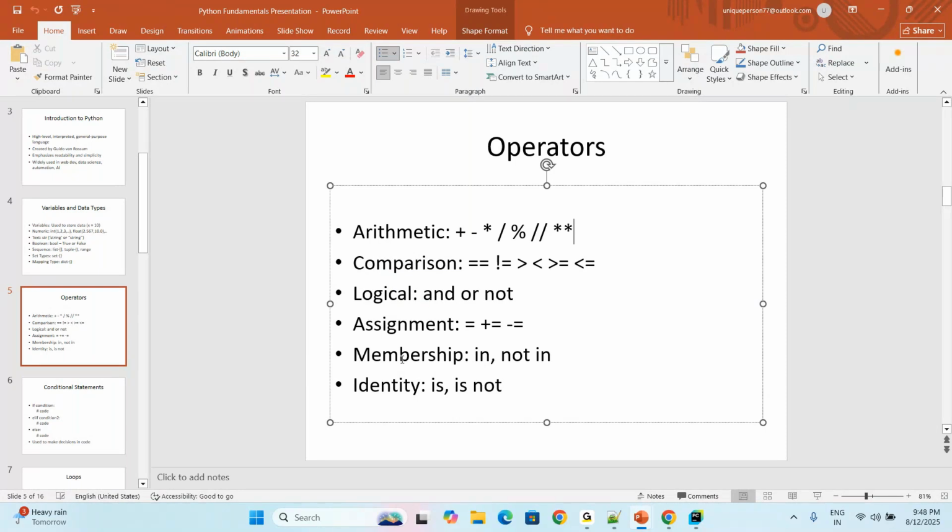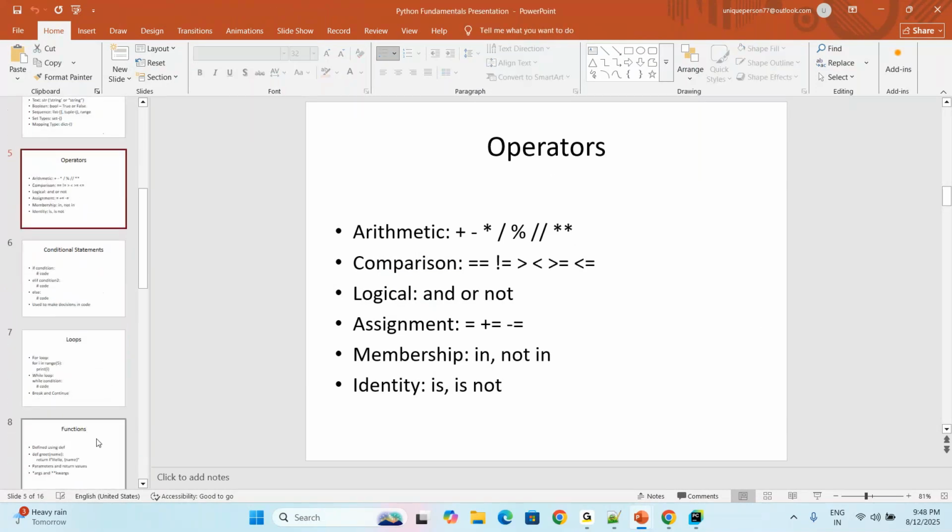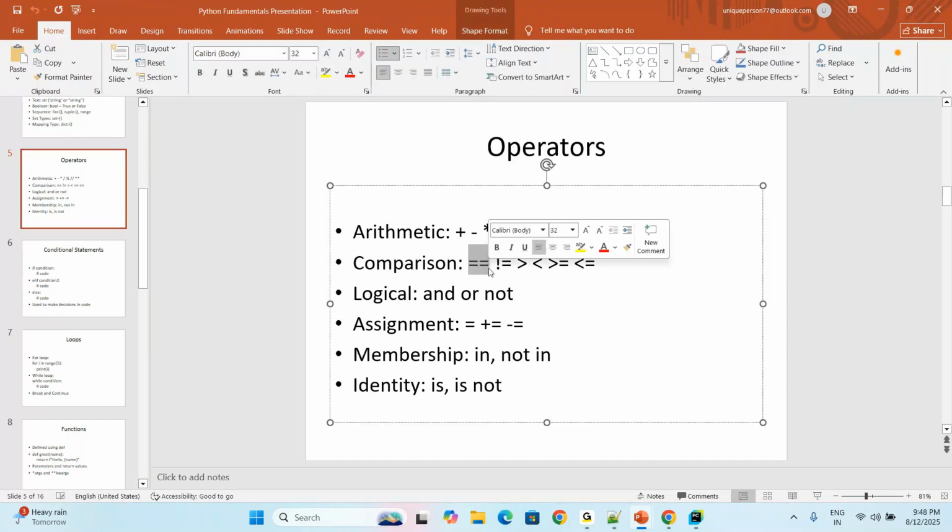Next we have a few more things, because further we have conditional statements and looping structures, and functions. Before heading to those topics, we need to familiarize ourselves with these. And next, comparison operators. We need to check whether the values are the same or not.